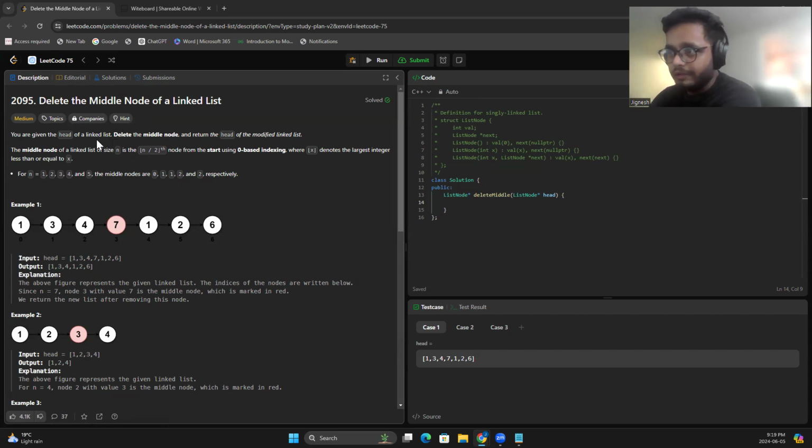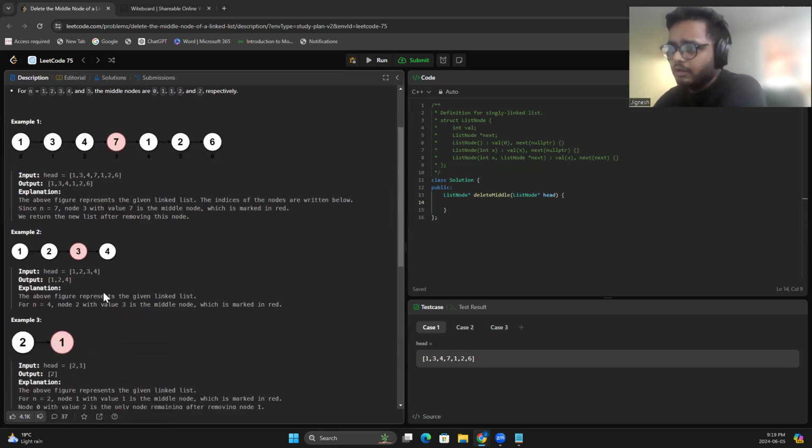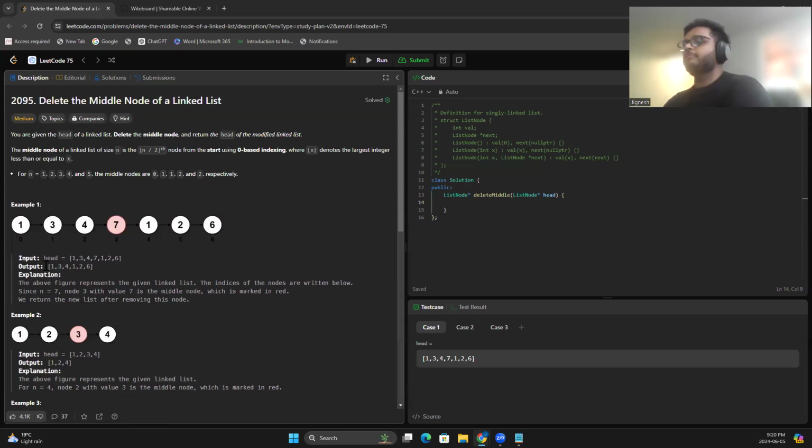So the middle node of a linked list of size n is basically the floor of n by two node from the start using zero-based indexing, where floor of x denotes the largest integer less than or equal to x. So here are all the example test cases. Let's just dive right into the whiteboard and see how we can approach this problem.